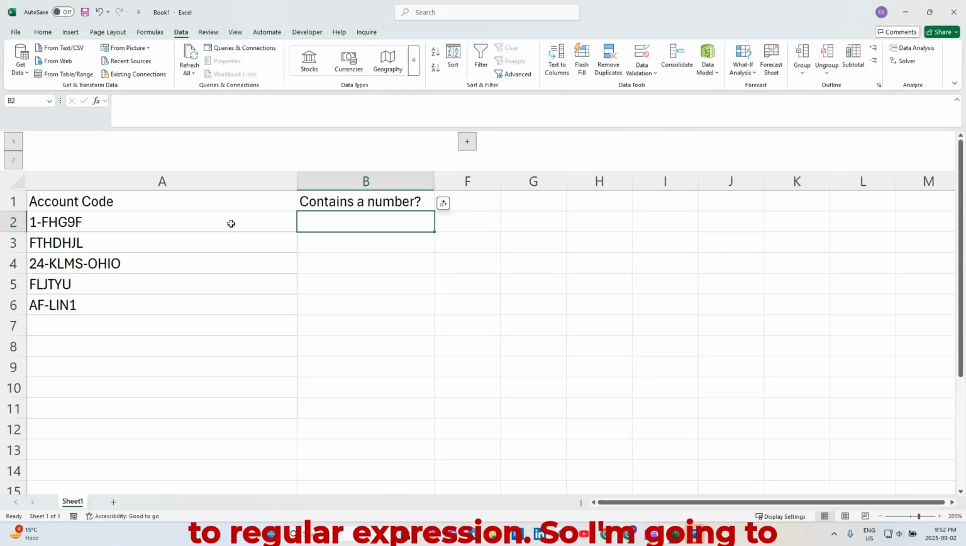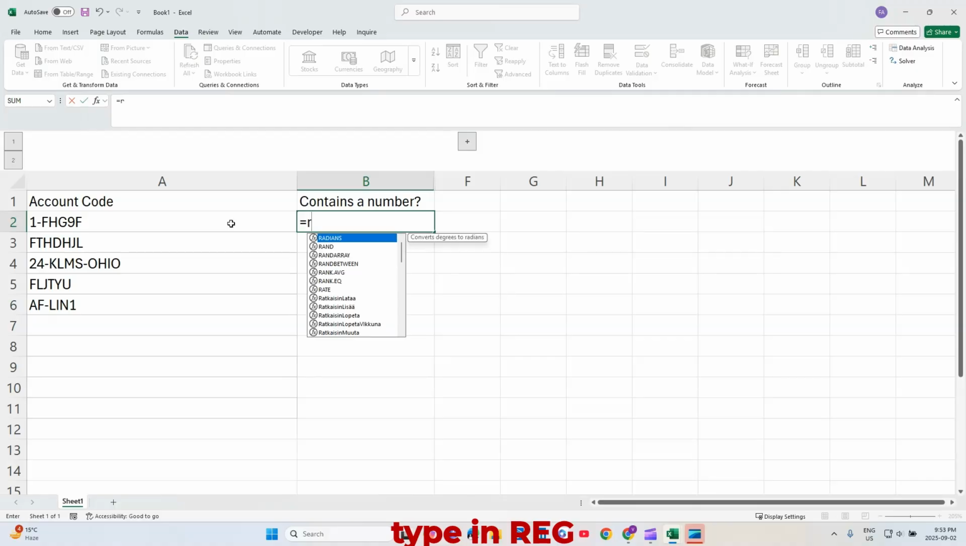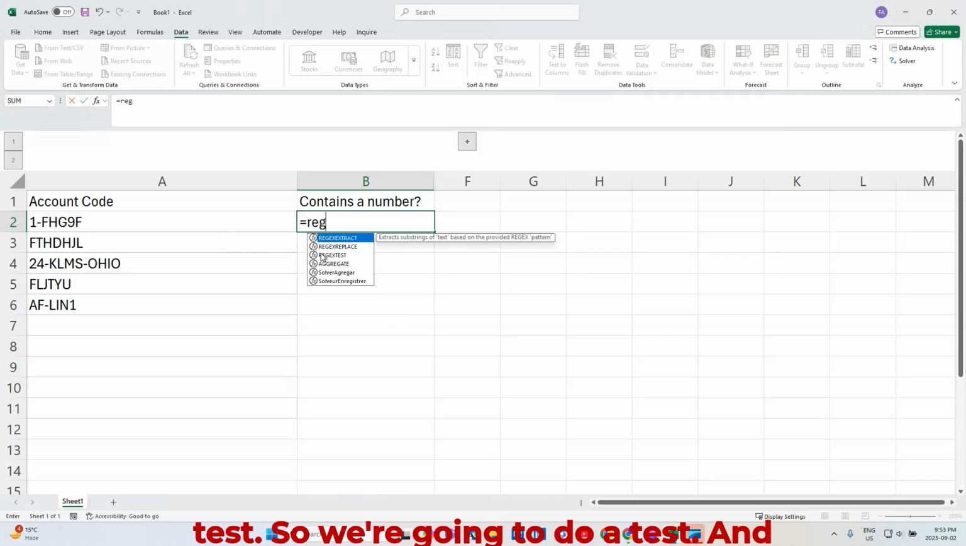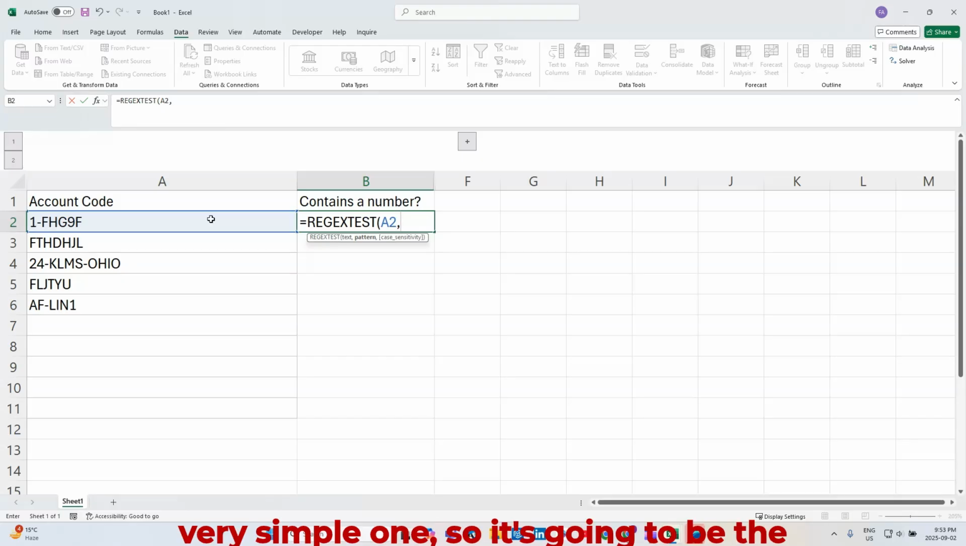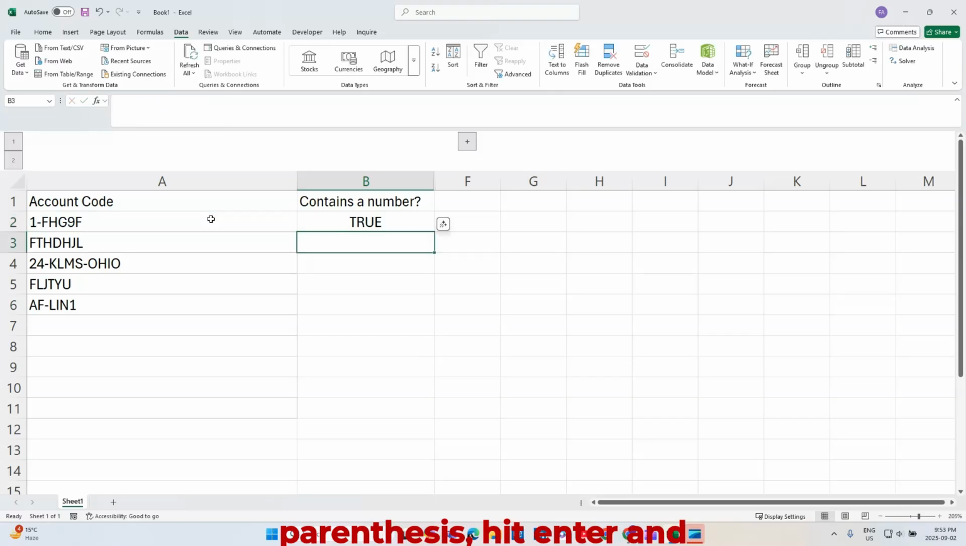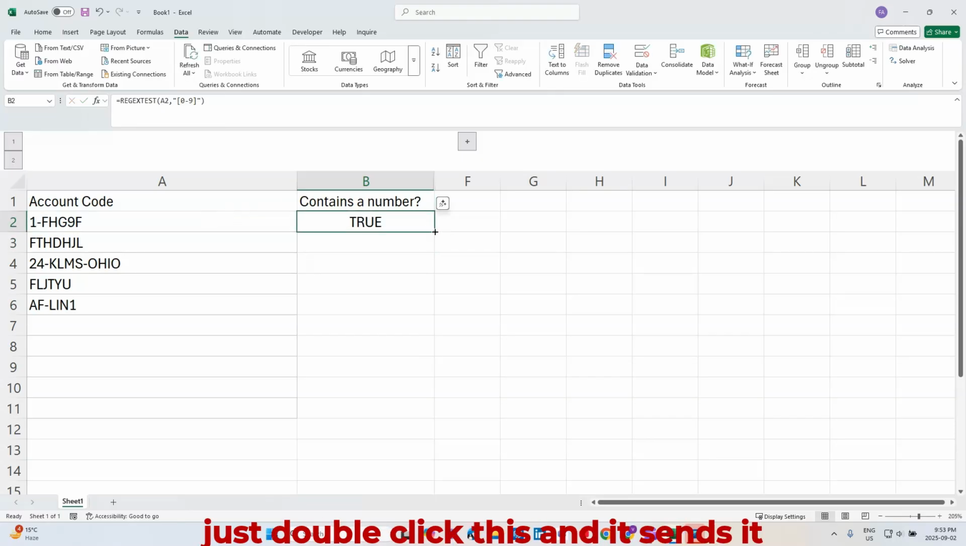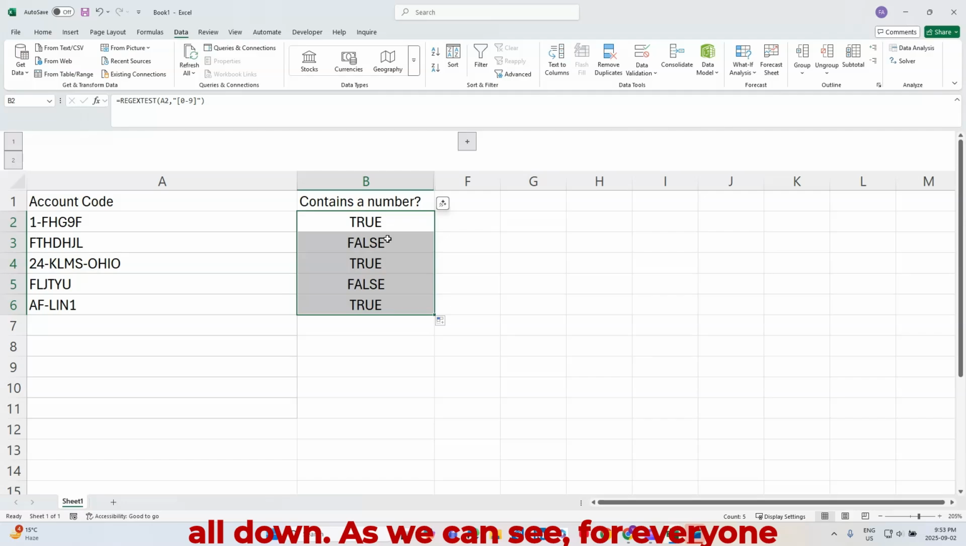So I'm going to type in REGEXTEST. So we're going to do a test, and the text is going to be in here. And then what is the pattern? This is a very simple one. So it's going to be 0 to 9 because we're just hunting for numbers here. And it's just that simple, close parenthesis, hit enter. And just double click this and it sends it all down.